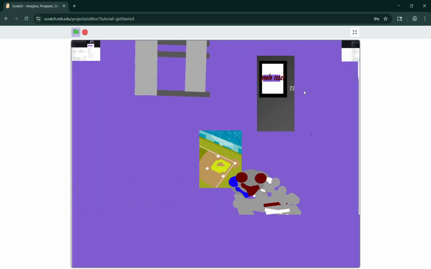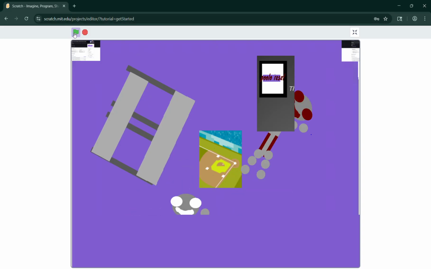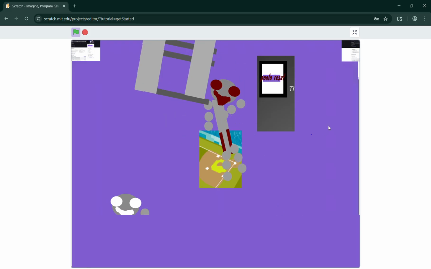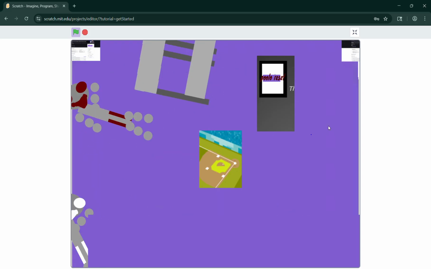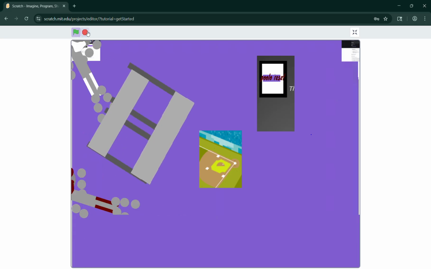And if you press the down arrow, it spins, right? See, if you press the down arrow, it spins. But if you press the up arrow, it goes there. And you see that?